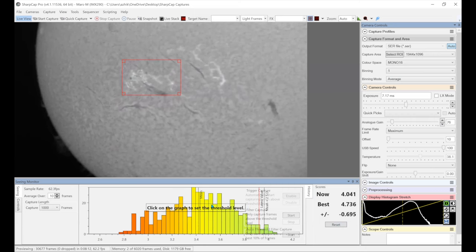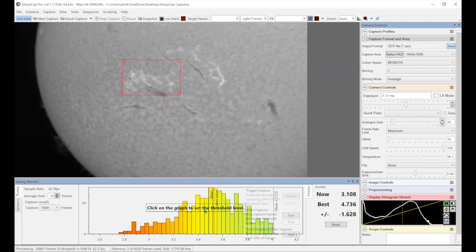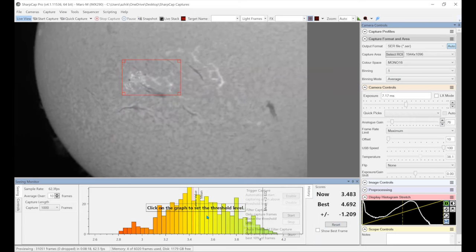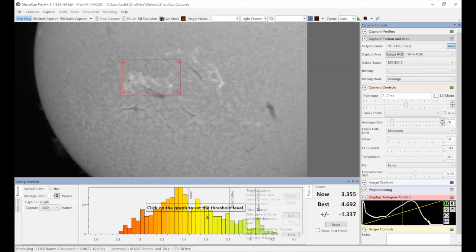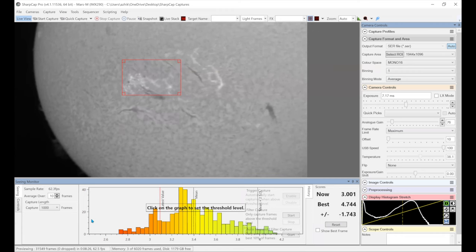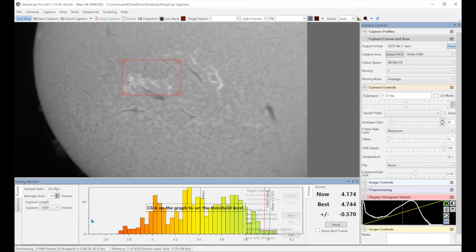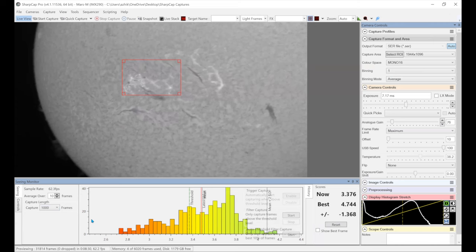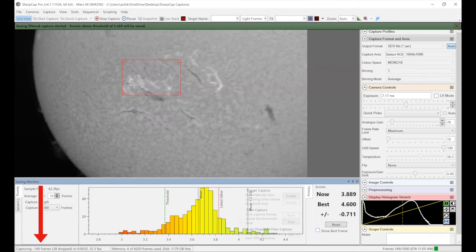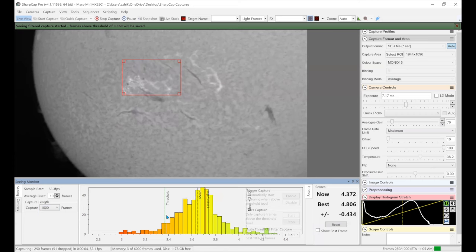Now, what I can do is set my seeing monitor to control the capture of the image. So rather than just capturing 2,000 frames in a row, what I can say is let's capture, for example, the 1,000 frames that are above this level. Let's click here, for example, and I'll say start. Now watch down here, I've captured 100, I've dropped 28. You can move these thresholds.